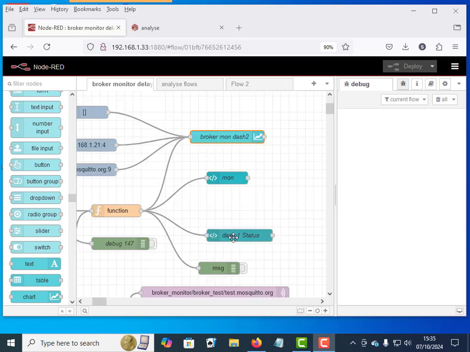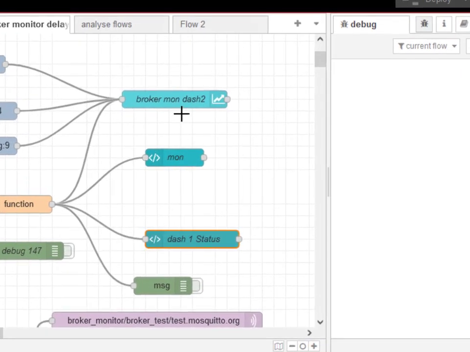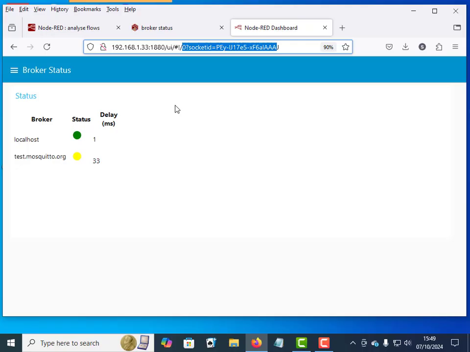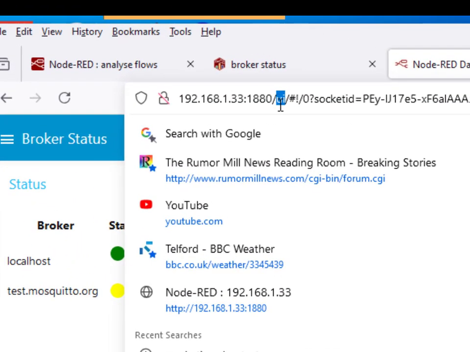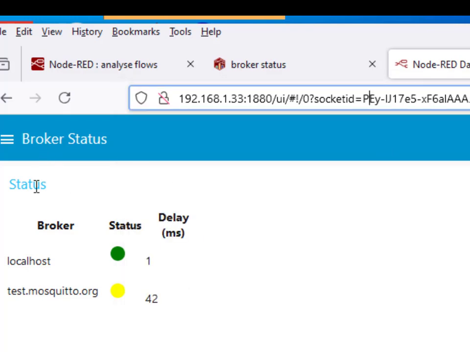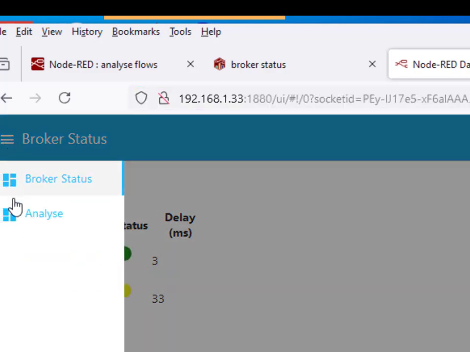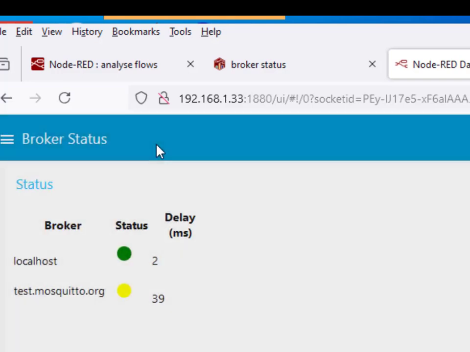So here is the old Dashboard 1 node, and here is the new Dashboard 2 node. Let me show you the flow first. So this is how it appears in Dashboard 1. You can see everything is under the UI, user interface, and Dashboard 1 works with tabs and groups, and these are the groups here, status, and this is the tab here, broker status, and we've got another tab here, analyze. Now, in the Dashboard 1 example, I only included the status, the broker status. In Dashboard 2, I also include a graph, so we can see the chart node.